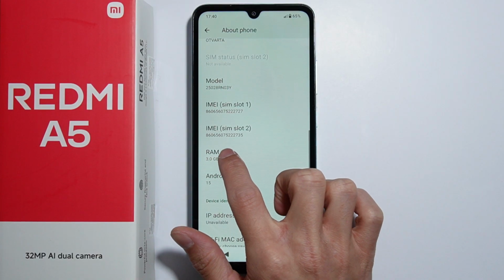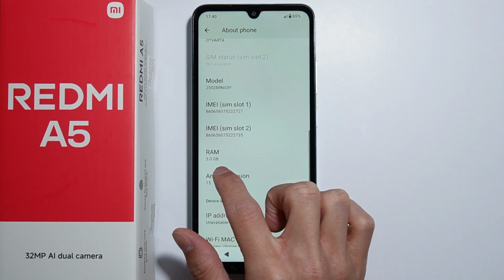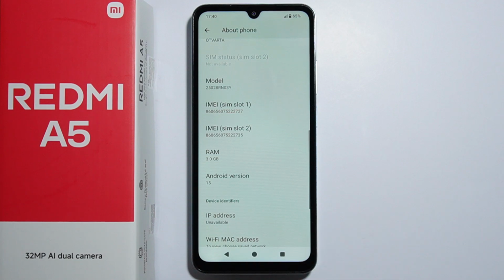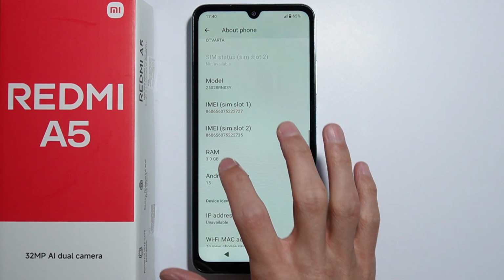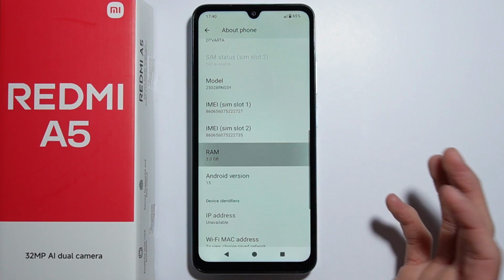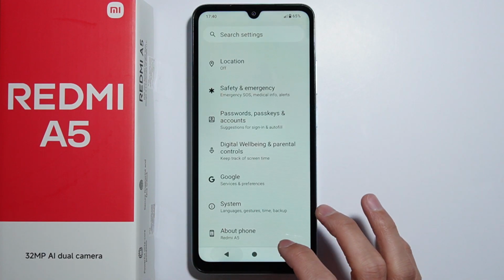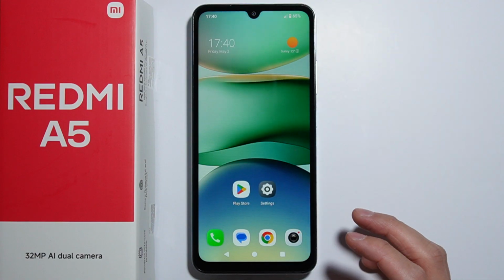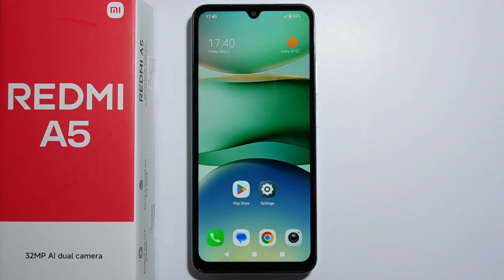And also if we go back and go for about phone, right here we can also find the RAM that we have currently, 3 GB of RAM. Actually that our phone is using 3 GB of RAM, but as we tap on it we have no details. Actually there is nothing more about it.